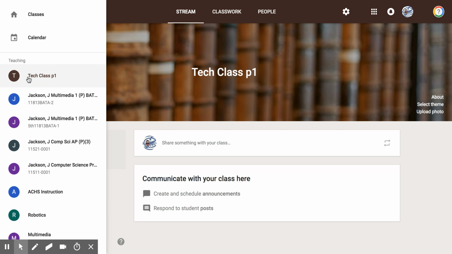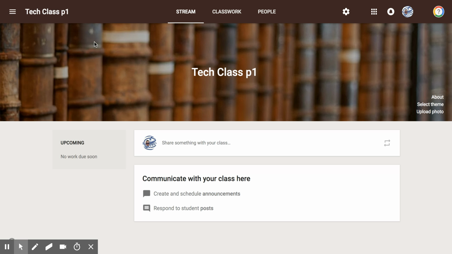I would urge you to use the Google Calendar. And then here's a list of all your classes where you can go from class to class. Of course, this is your class name. You can always get back to this page. The upcoming, if you have assignments that we'll talk about under classwork, they'll show up here.